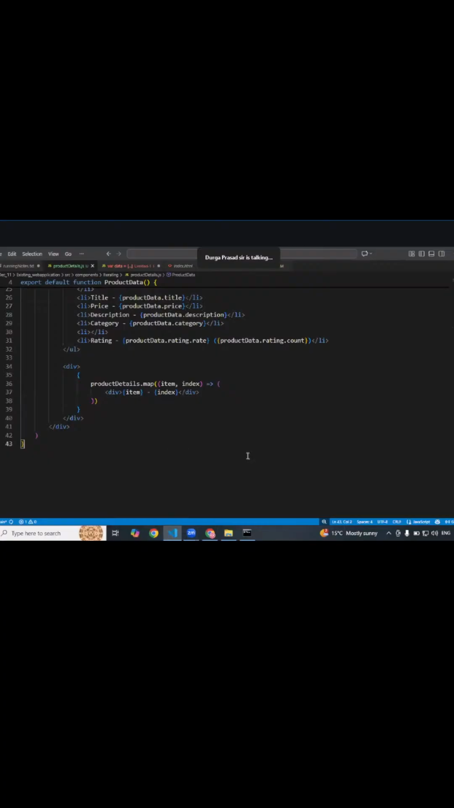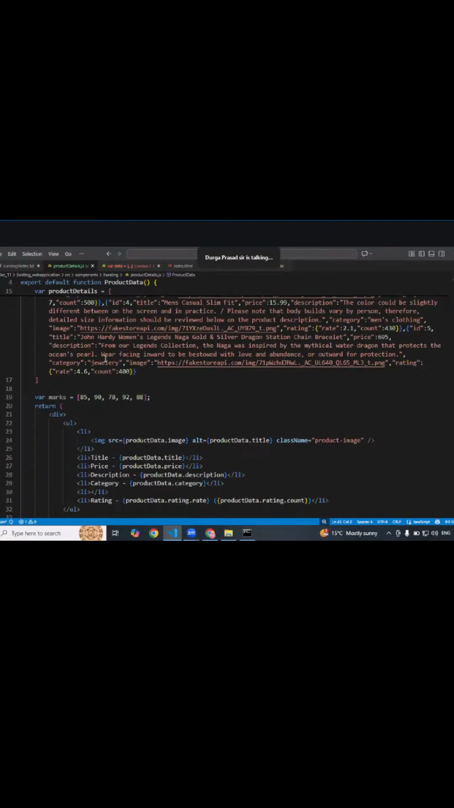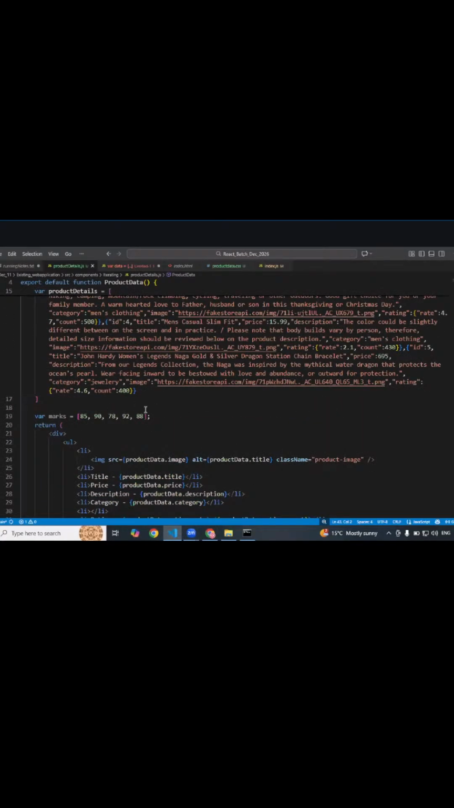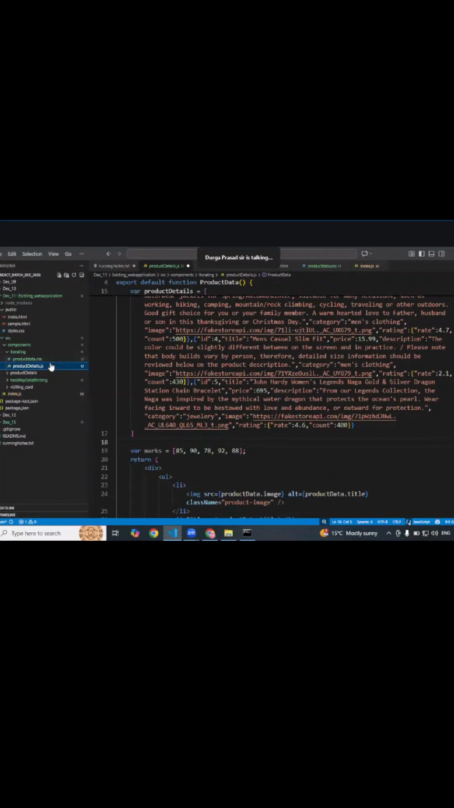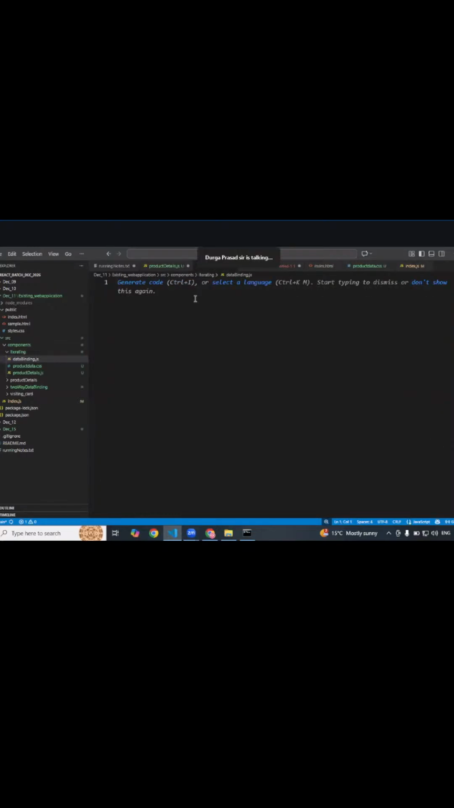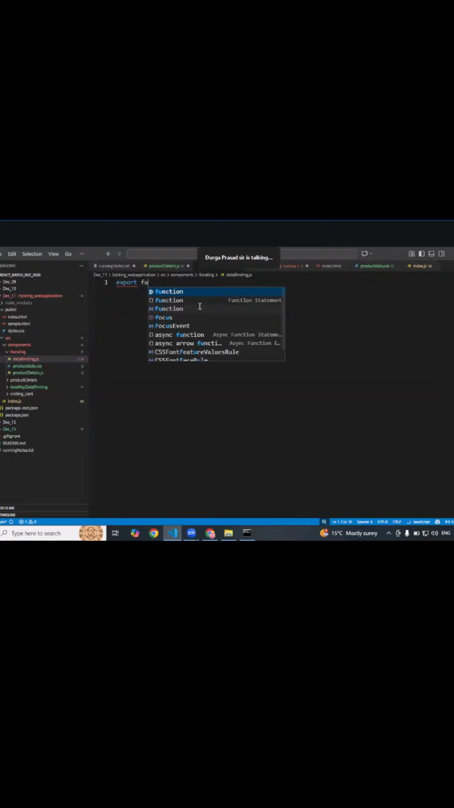Okay, we already discussed data binding. For example, I go with something, let me create a separate example so as not to confuse. Iterating, under that I'll say dataBinding.js. Under that I say export function, export default function dataBindingDemo.